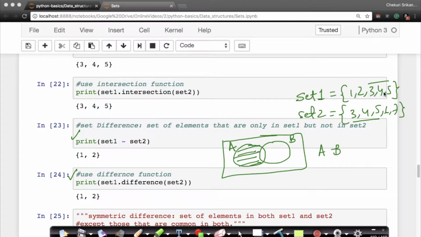So out of 1, 2, 3, 4, 5, the elements 3, 4, 5 are there in set 2. Only 1 and 2 are not there in set 2, and hence you get your set difference as 1 and 2. And for set difference, you can use either the minus symbol or the difference function.